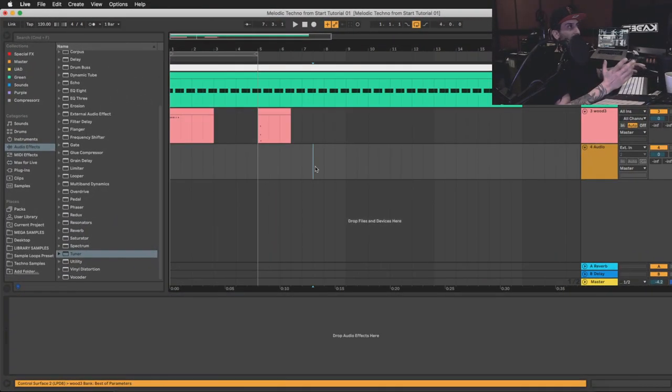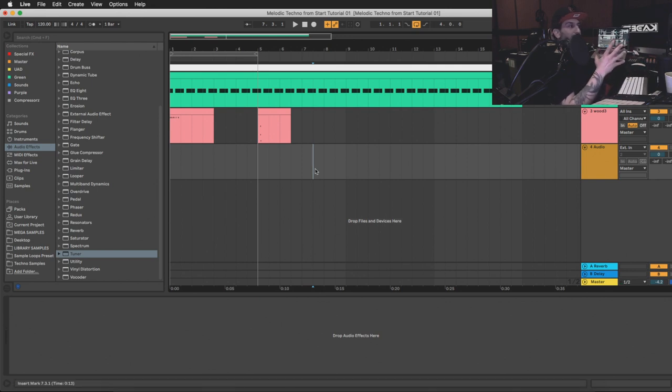That's it guys. This is how you apply this simple basic music theory to your production. Just understand how you find your scales, how you create your chords, and that's all.